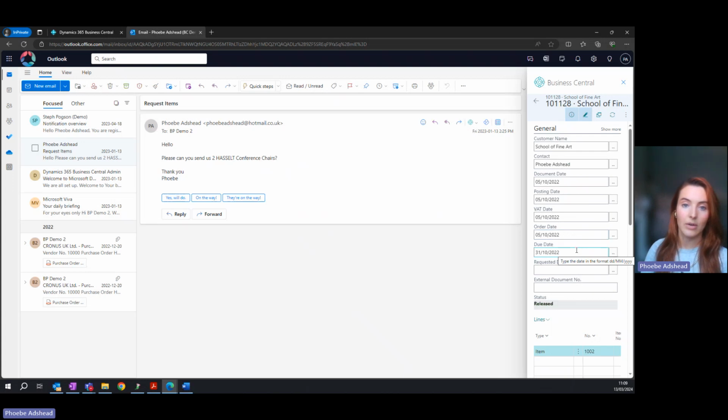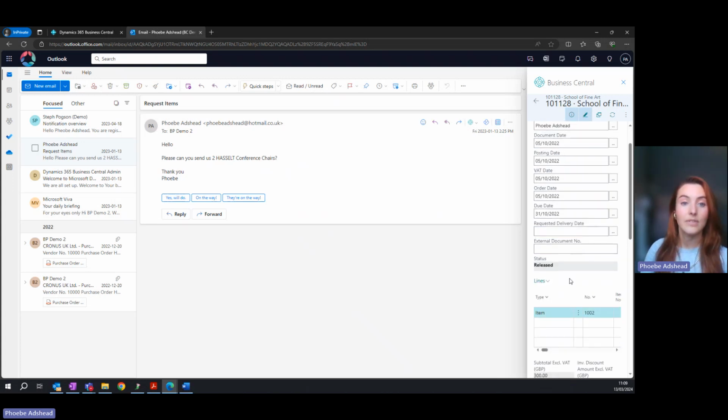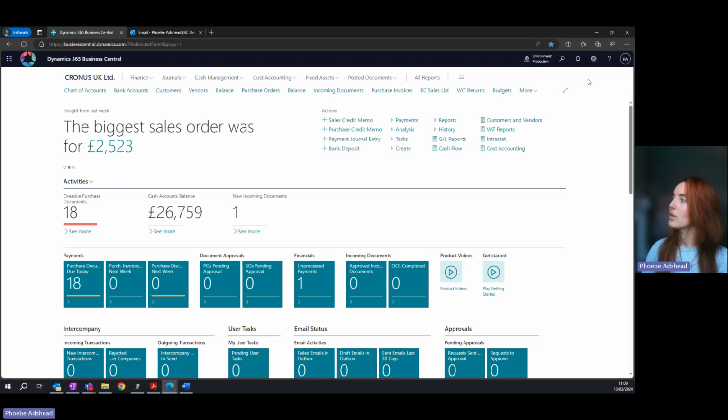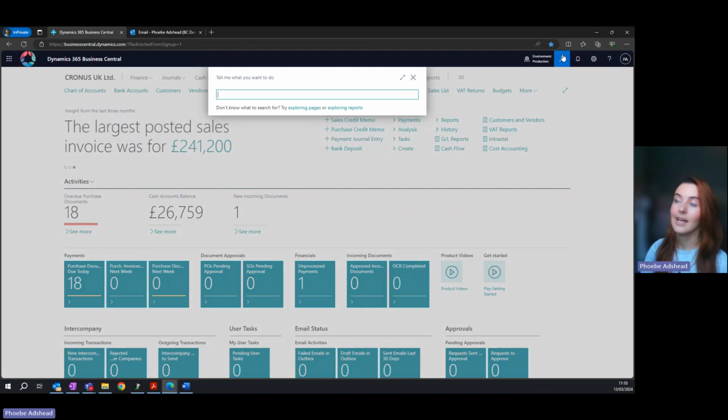So once I've released that order, the order is saved live back into the system and it will be ready to fulfill. So we'll go do a search of that sales order. I'm going to use the Tell Me function, or the search function, to go and find that sales order. This search function is really helpful for finding any information or areas of the system fast.